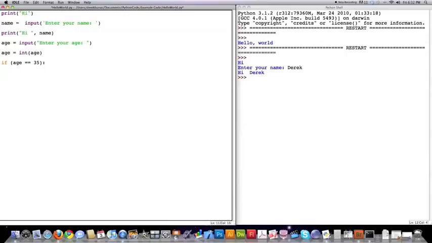It puts a colon after it, and then it indents 4 spaces. That's a default. So this is white space. That's how Python determines what code belongs to this if statement right here. So if the age is equal to 35, what I'm going to do is print out to the screen, "You are the same age as me."